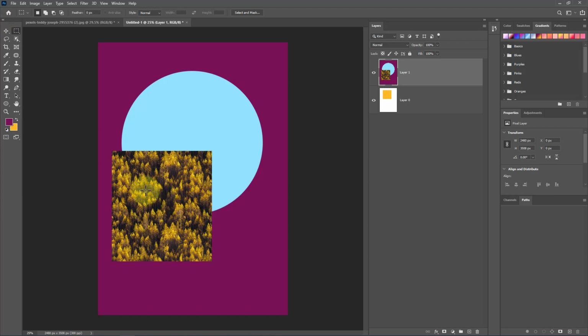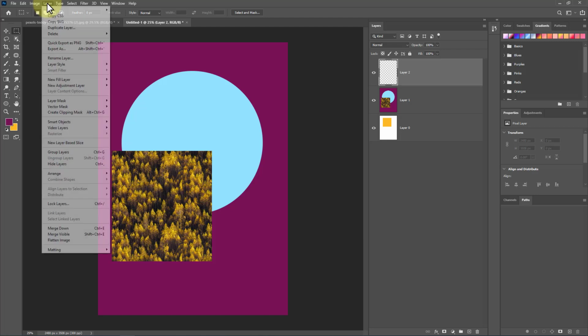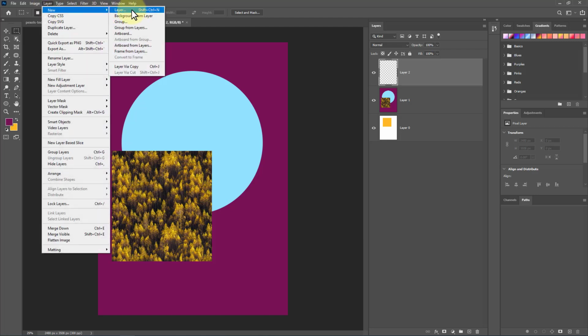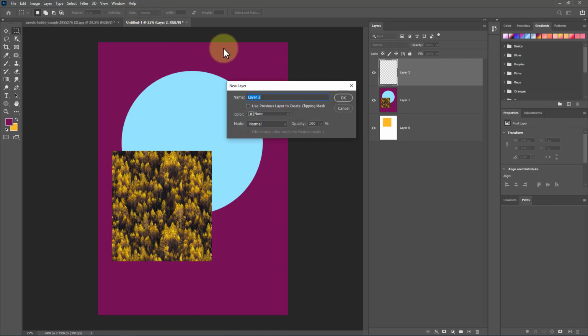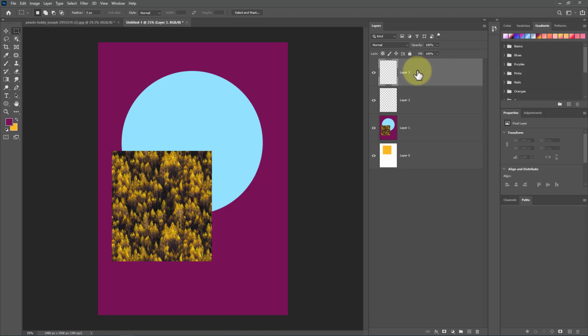How can you make it non-destructive? You have to take a blank empty layer from here, like this, or you can go to Layer, New, and there choose New Layer, or press Shift Control N. It will ask you for a layer name, click OK, and then a blank layer will be given to you. You can take it from there or from here, it's your own choice.